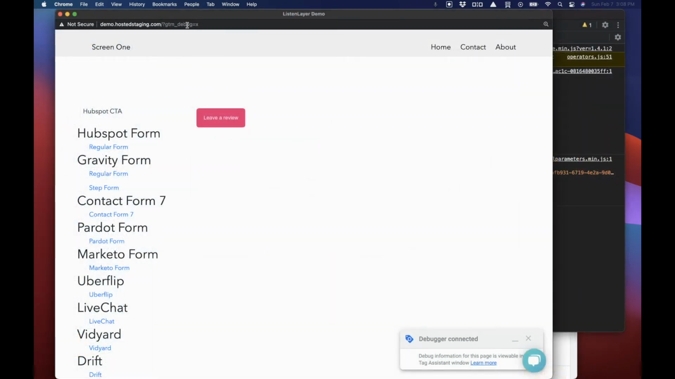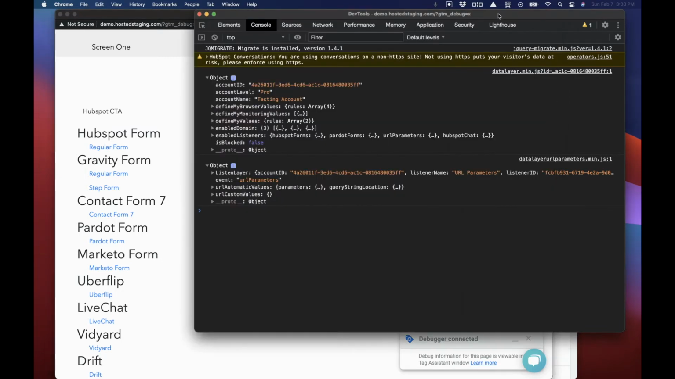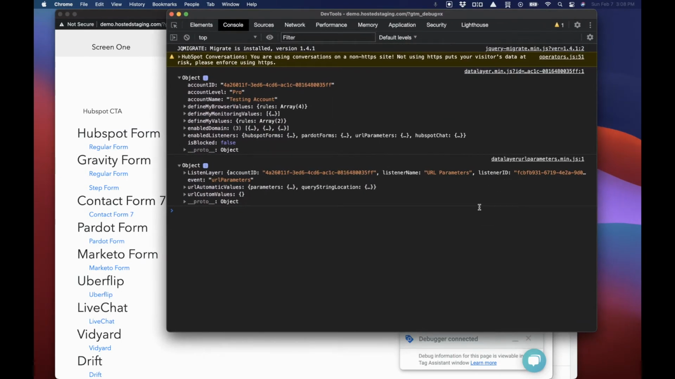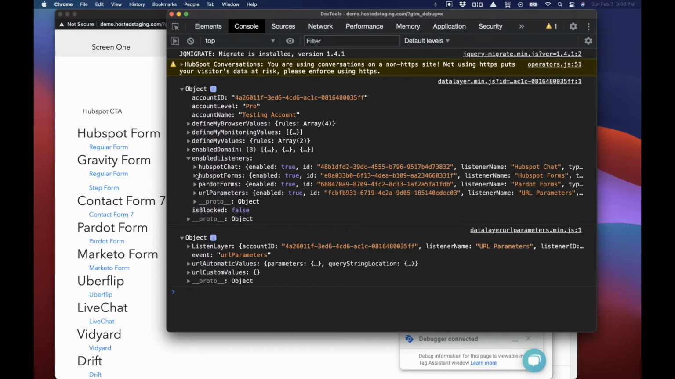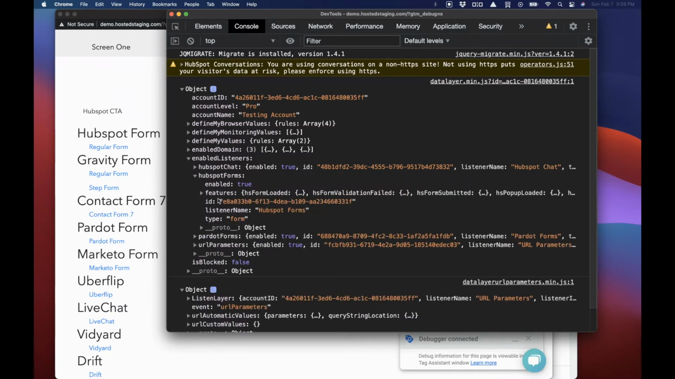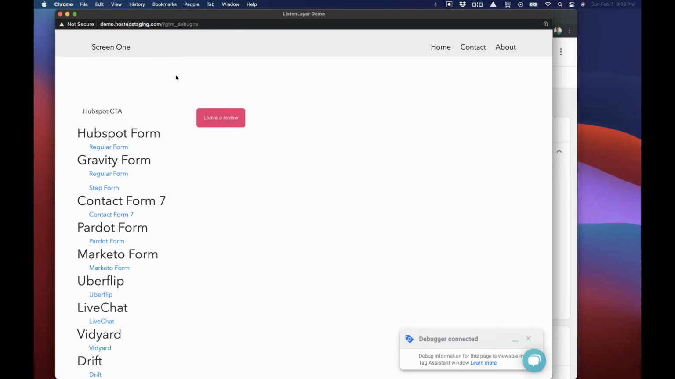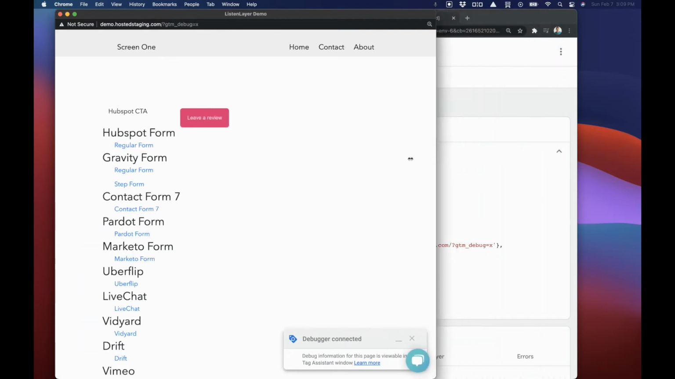So here we are on our website, and we just loaded this with the Google Tag Manager debug view turned on. But before we dive into that, let's take a look at the console. We'll notice that we have an object that's been pushed into the data layer, and that includes information about the various listeners that we have turned on. In this case, we can see that our HubSpot Forms listener is turned on, and we should start to see information now as users interact with the website.